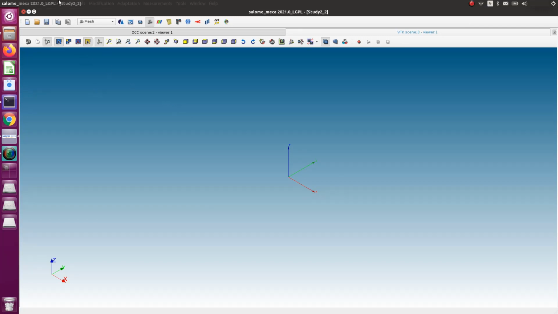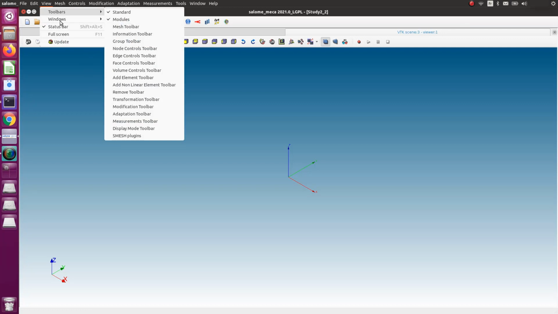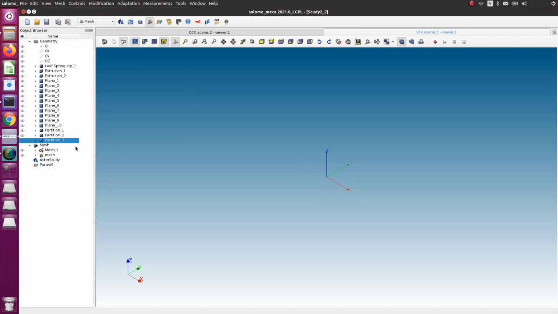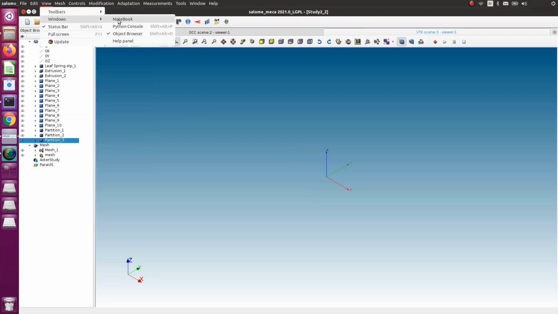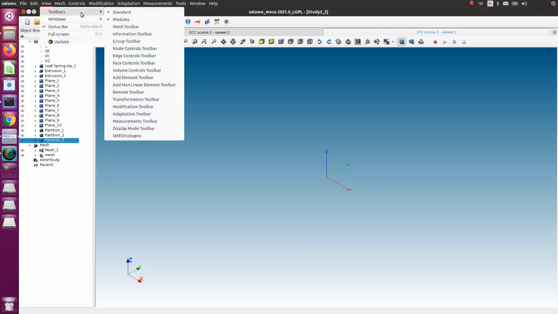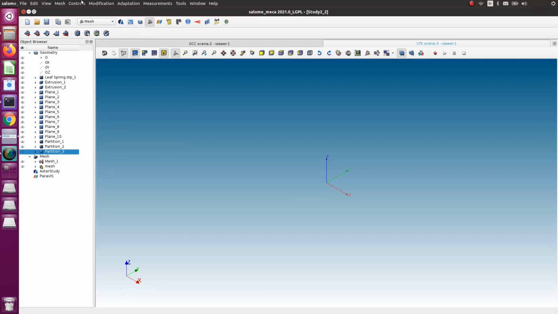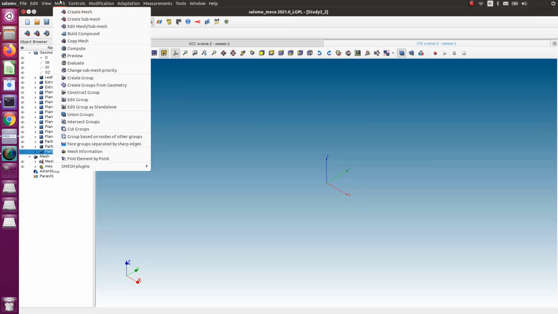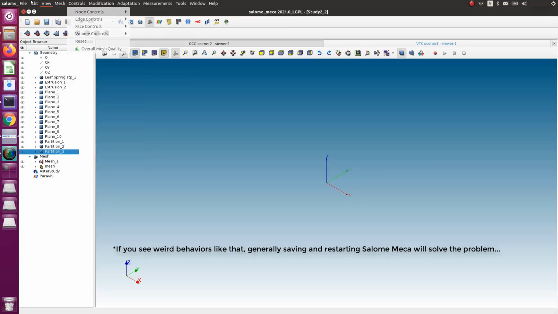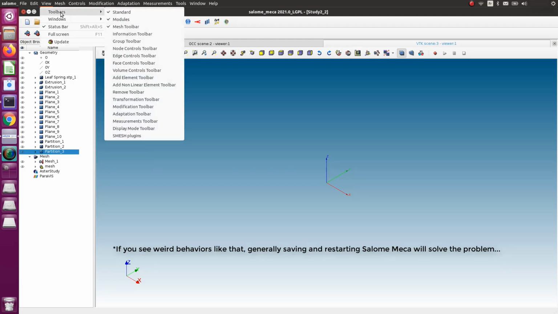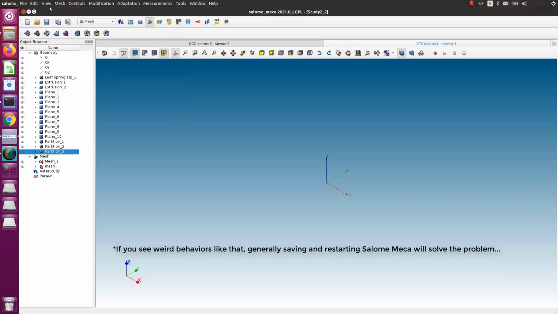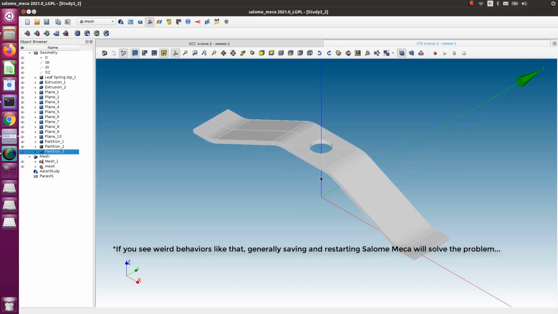I don't know why the object browser disappeared, but I can reactivate it here. Actually, everything disappeared. Toolbars and all the toolbars disappeared. I don't know, that's weird. Okay, so anyway, let's select this partition that I just created. Let's try to mesh that.